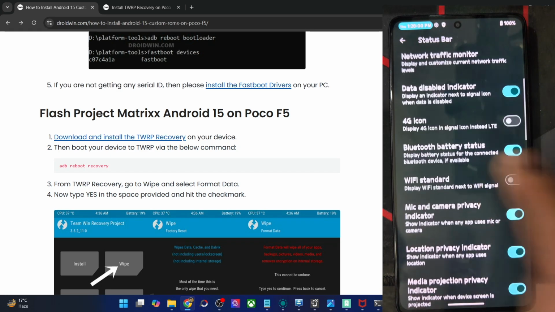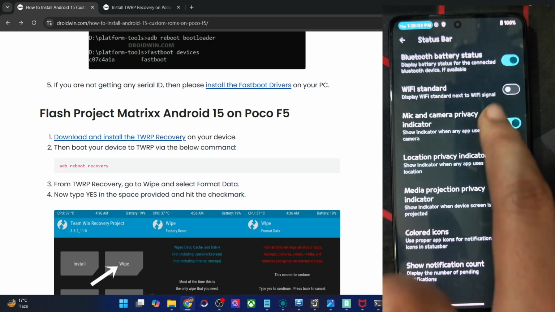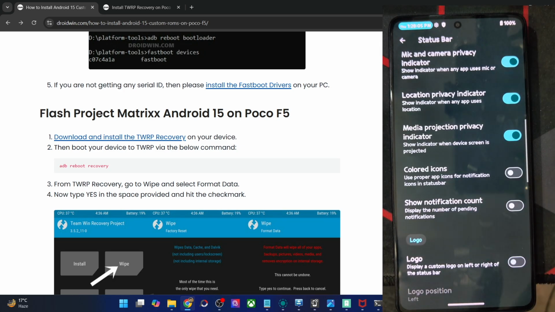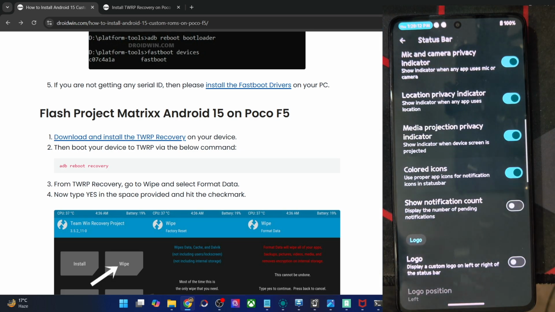Show the 4G icon or the LTE icon, location, media player, and mic. All these are quite handy features when it comes to privacy. Then you may enable the colored icon. So by default it's the white icon, but once you enable this, the icon will be the same as shown in the app drawer. For that, you will once again have to restart the system UI.